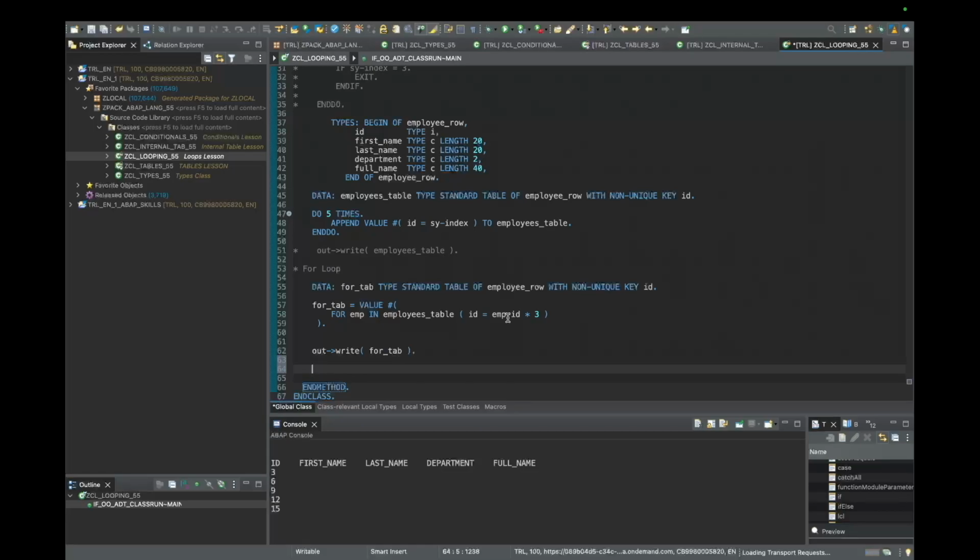So all we have to write is sort, and then the name of the table, which was the for tab, by, and then which element inside of those structures would we like to sort it by? I'd like to sort it by the ID. But I'd like to sort it by the ID descending.